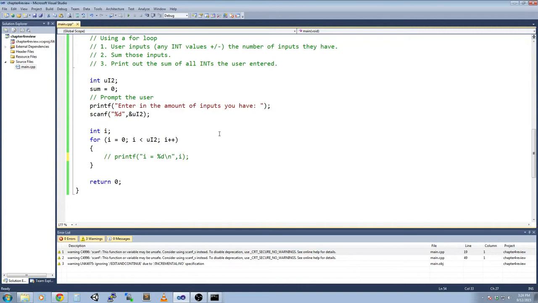So our instructions are to have the user input the number of inputs they have. We did that. So the user inputs are int values, and they can be plus or minus this time. So we'll prompt the user. Enter plus or minus int value. Okay, and then we'll store it again in UI2. Don't forget your ampersand. Okay, and we have no limits on the numbers.